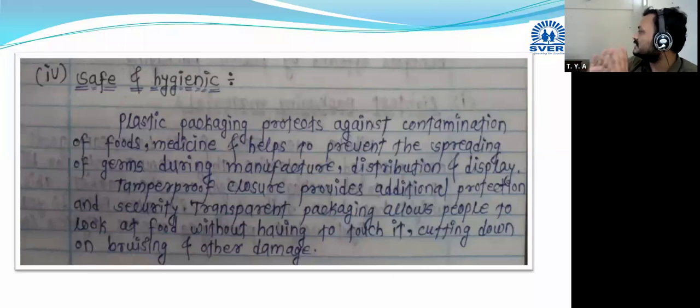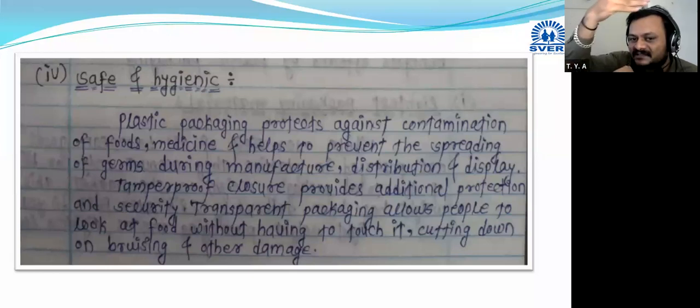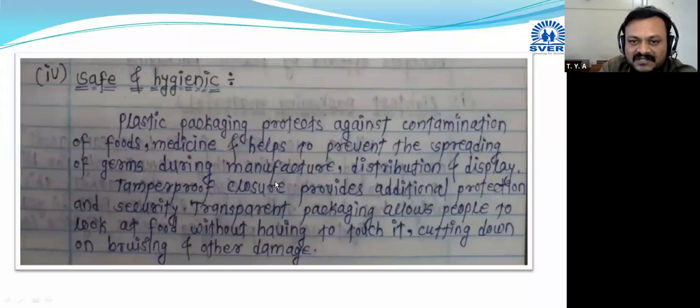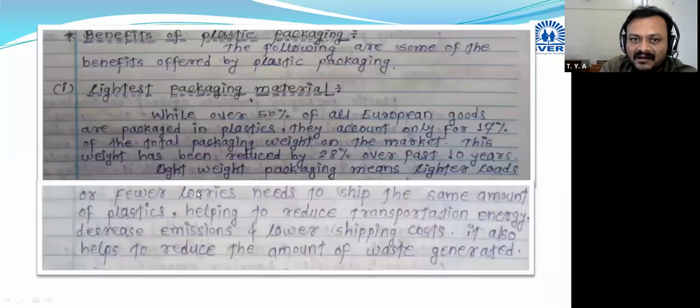That quality: suppose it is wrapped in paper, you cannot see what is inside that box. But due to the use of plastic material, as they are transparent, you can see the actual product without damaging that packaging. So these are some advantages, or benefits, of using the plastic material in packaging. In this way we have completed the applications of the plastic material in the agricultural sector and in the packaging sector.